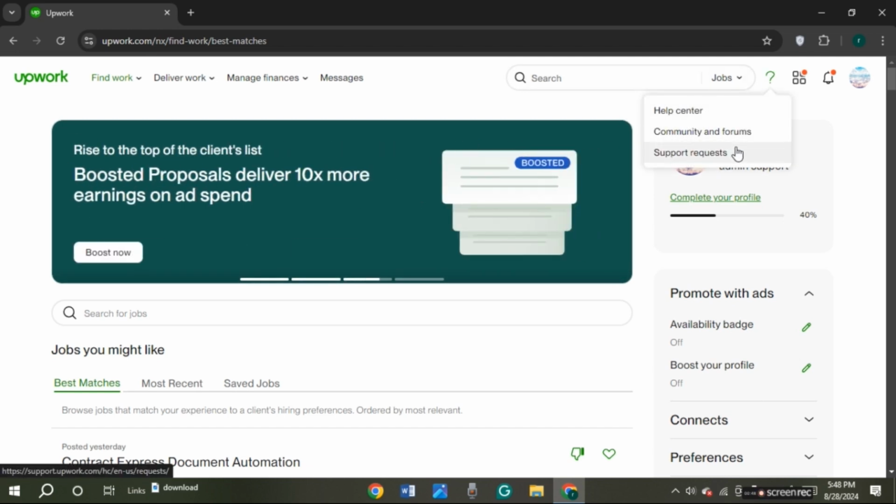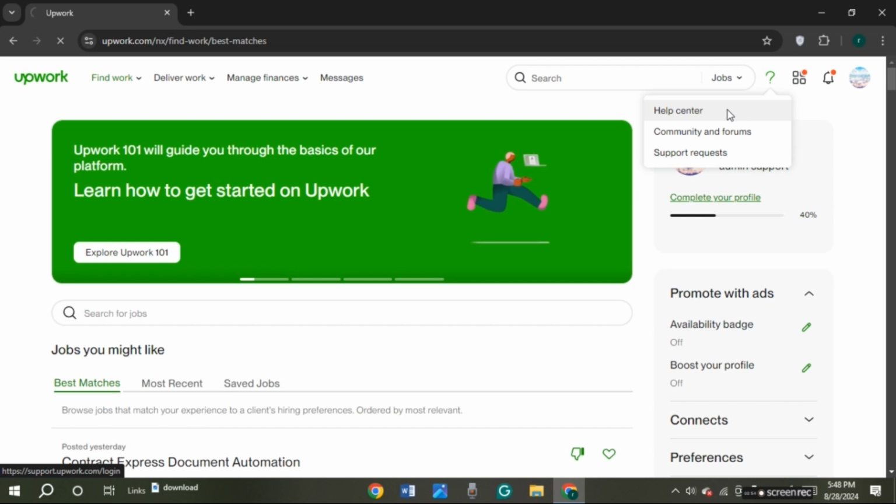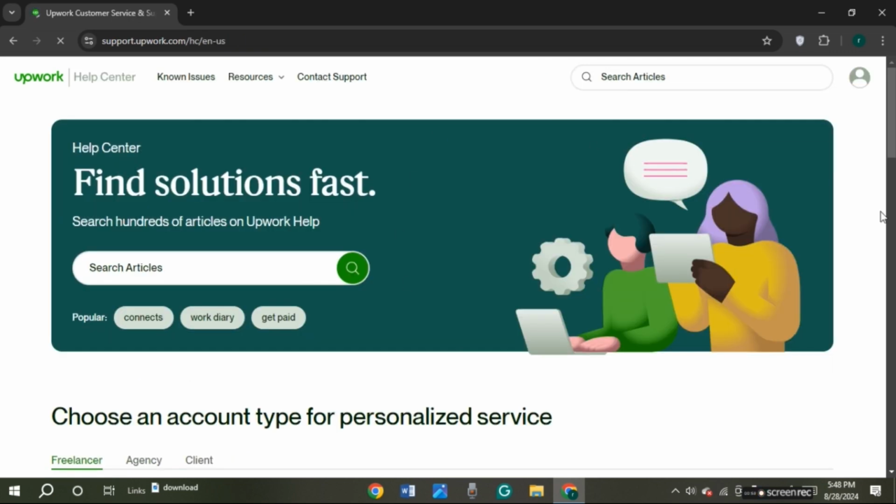Now three options will pop up. You can see the options for Help Center, Community and Forums, and Support Requests. All you have to do is click on the first option, that is Help Center. Now you'll be led to this kind of interface.